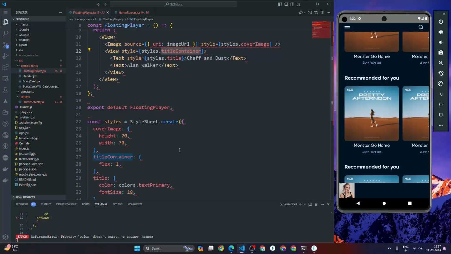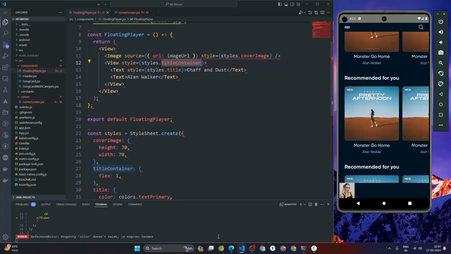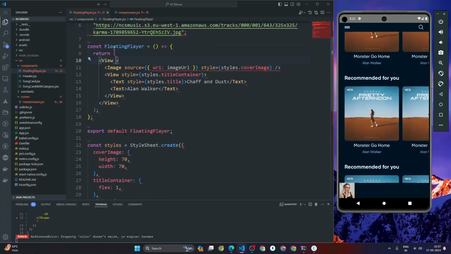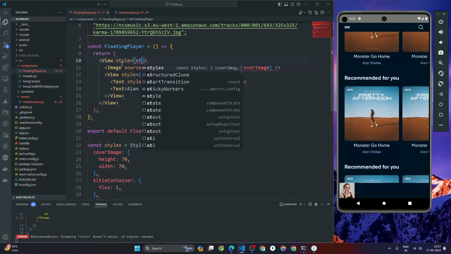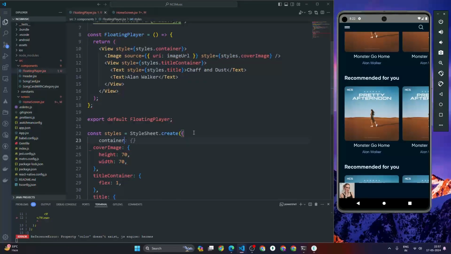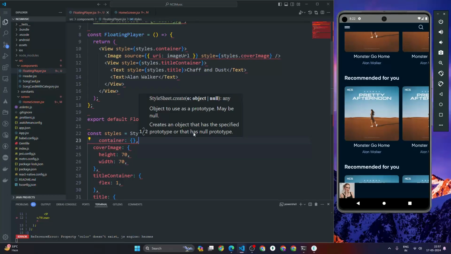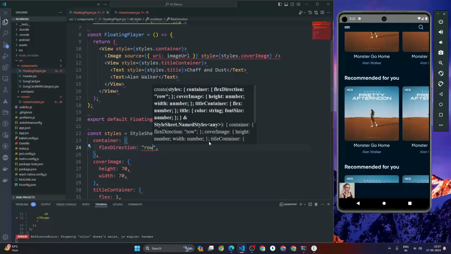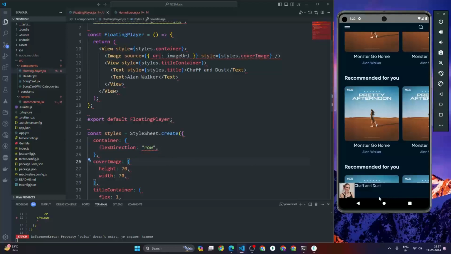Before that, one more thing I'm going to do: here on the view, I'm going to make it style, and I'm going to write styles dot container. And this container is going to be like this. Let's add that as well quickly: flex direction as row. Let's see, if I make flex direction row, we can see the text as well.